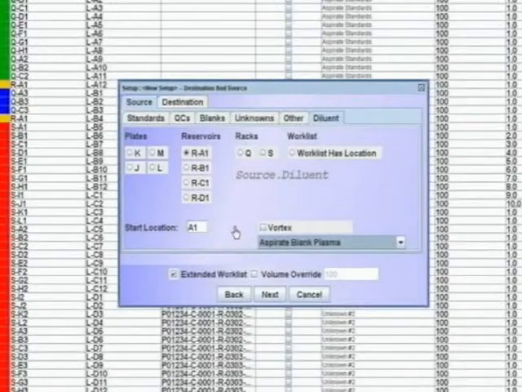This completes defining the source location and pipetting templates for all incoming samples. If barcodes are not used, then each sample must be placed in its designated location by the operator. Position is the only cross-reference between the actual sample and its designation on the worklist.